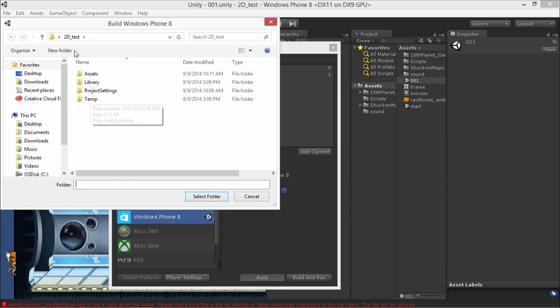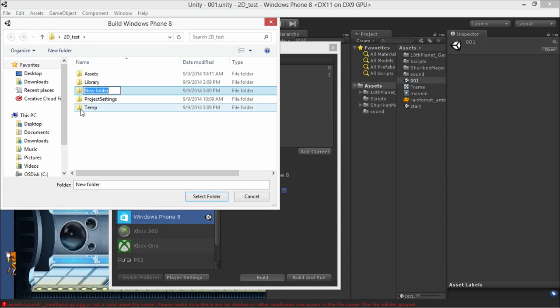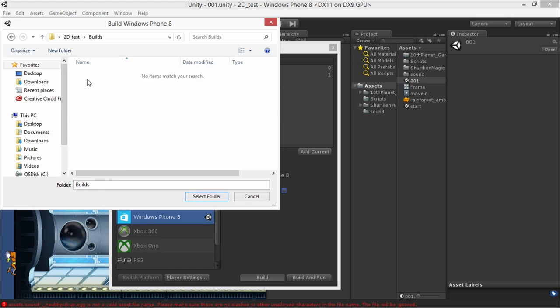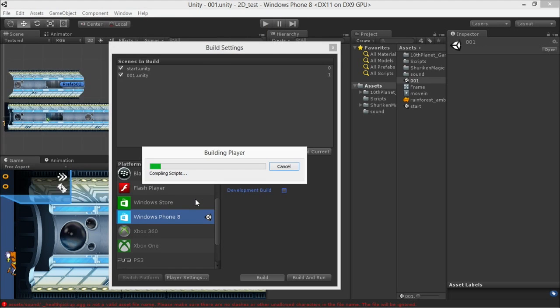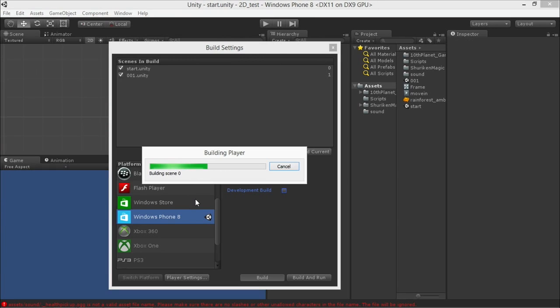I'm just going to create a new folder. Always wise to stay organized and have a build folder for separate platforms. And then I'm going to create one for WP8. I'm going to let it do its thing. Builds surprisingly very quickly. I like it. All right, here we go in just a moment.